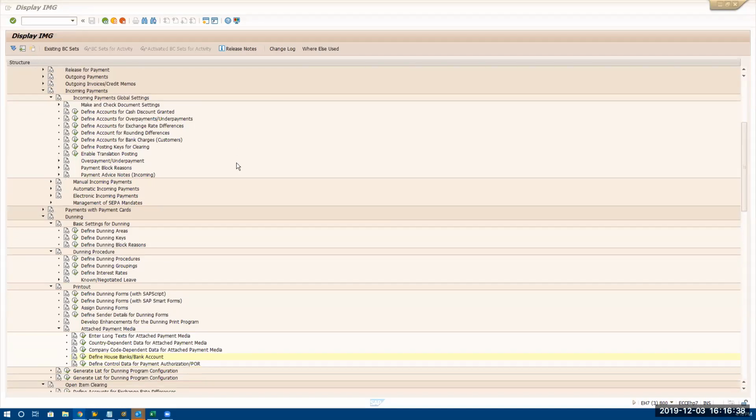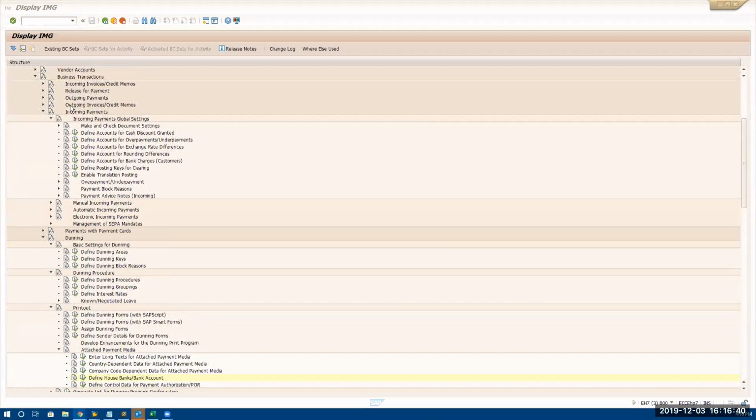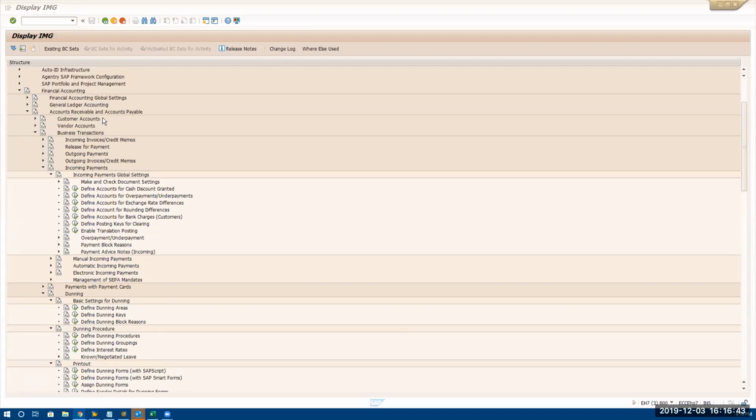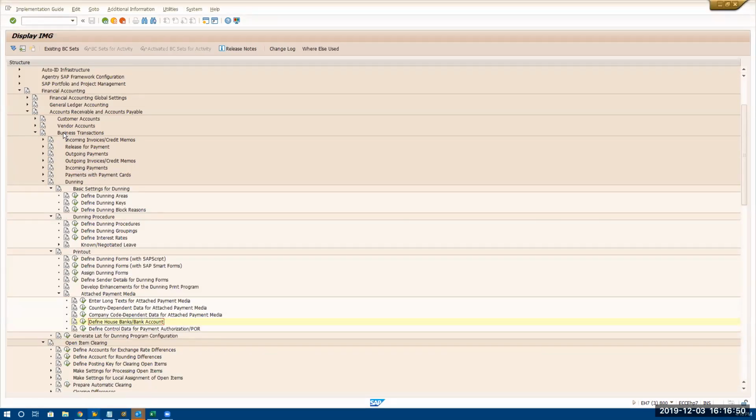So when I say dunning, if you go to accounts receivable, business transactions, incoming, there is dunning. Under business transactions, you will see dunning, basic settings for dunning, and then the dunning procedures. And then what is a printout? Printout is basically how SAP prints out the notices. For a so-and-so person, you have this many invoices due and we are charging interest or whatever it is. It will specify that on the piece of paper, which gets printed in the dunning form.